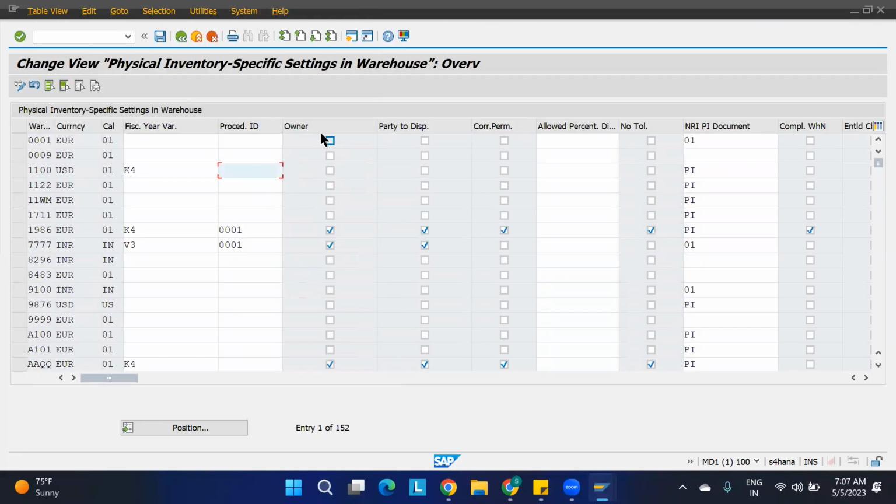Not required also. Here, owner is there, on what basis you want to do. If you are not taking it, also not an issue. Party entitled to dispose is there; on the basis of party entitled to dispose you can do it. And here, correction function permitted, and allowed percentage difference in counting.